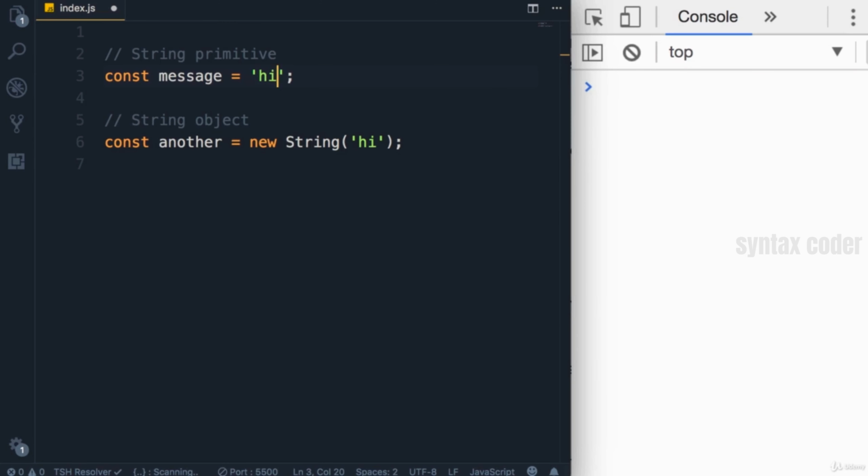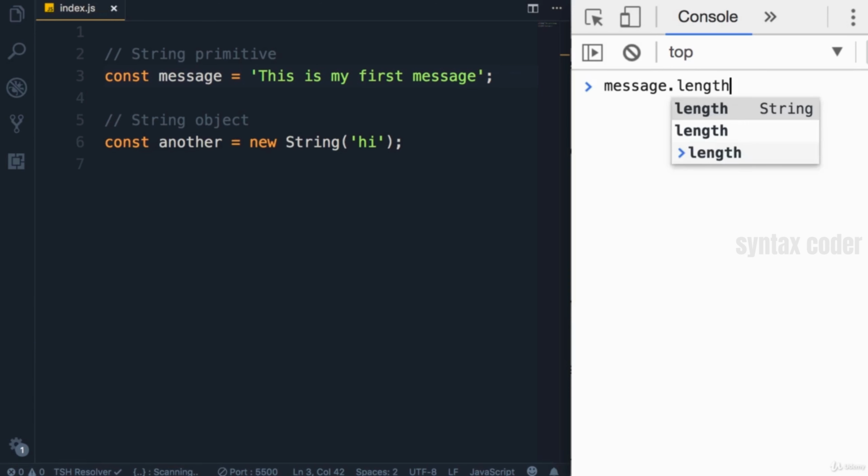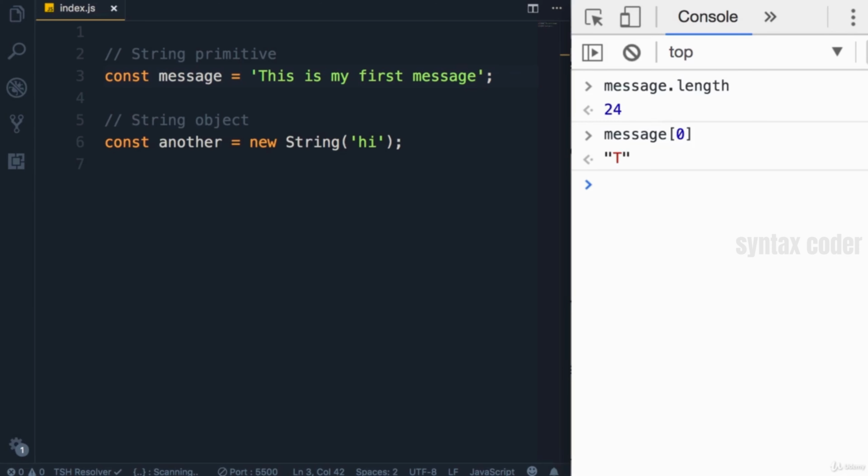So back to our code, let's change this string to "this is my first message". Here we have the length property, which returns the number of characters in the string. This is particularly useful in situations where you want to make sure the user types at least a certain number of characters in an input field. Or maybe you want to put a limit. You don't want the user to type in more than 100 characters. Now, if you want to access a character at a given index, you can use square brackets. So message of 0 returns T, message of 1 returns H.